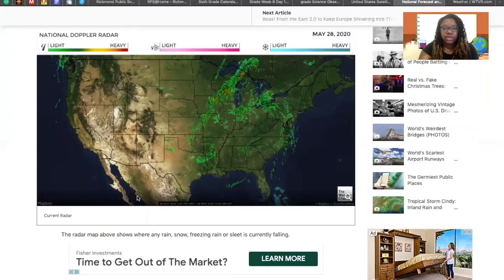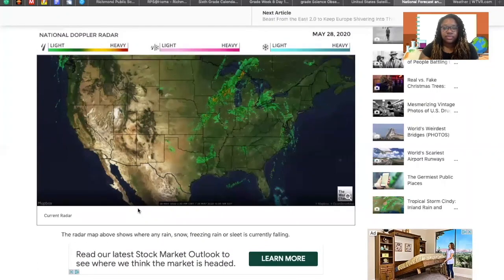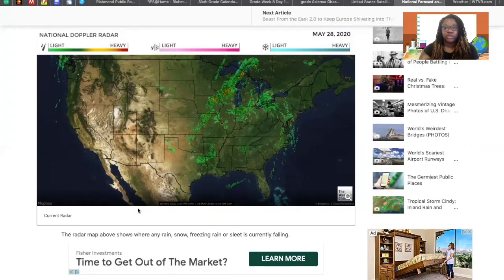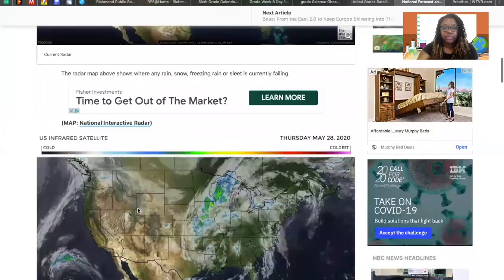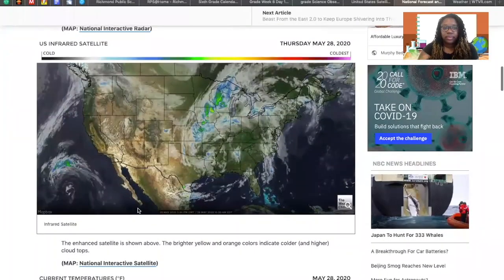So take a look at this map. What do you see? What do you think? What do you wonder? If I'm going too fast, you can always pause and write down your answers. Okay, keep going. Here's another map.